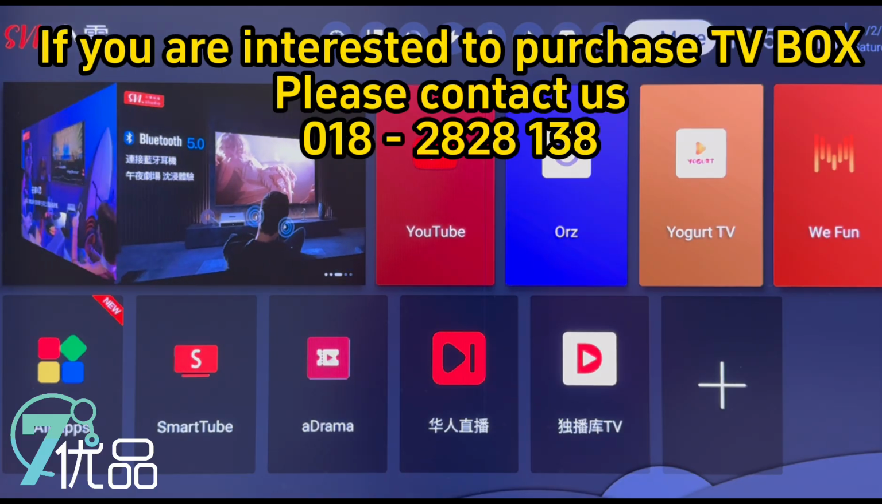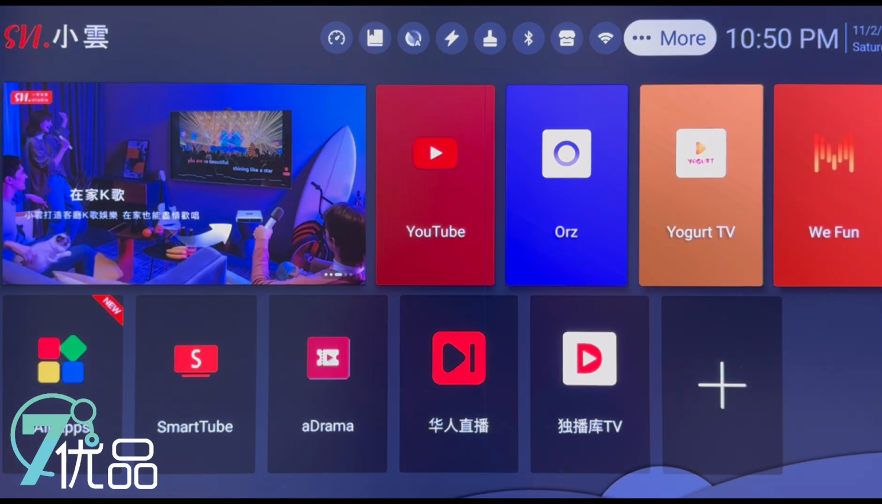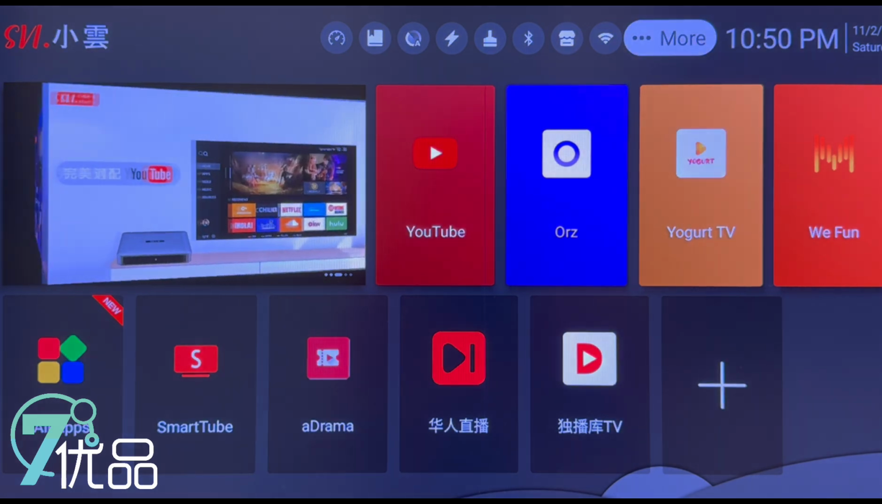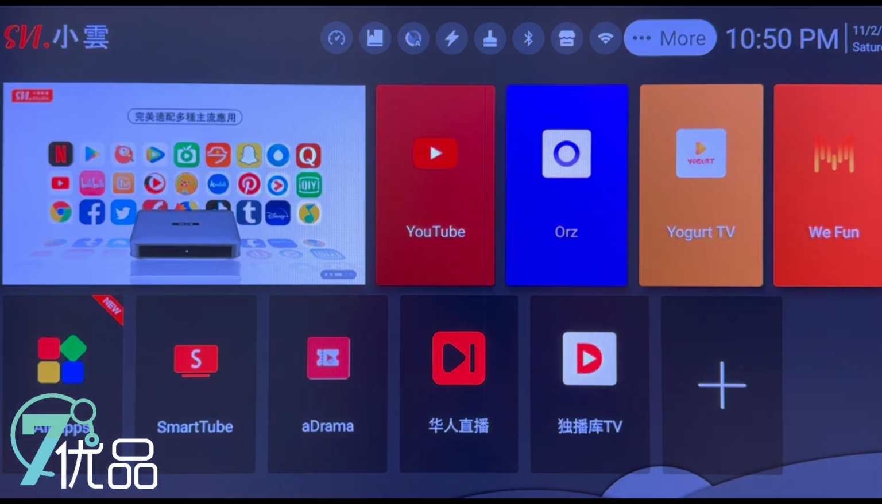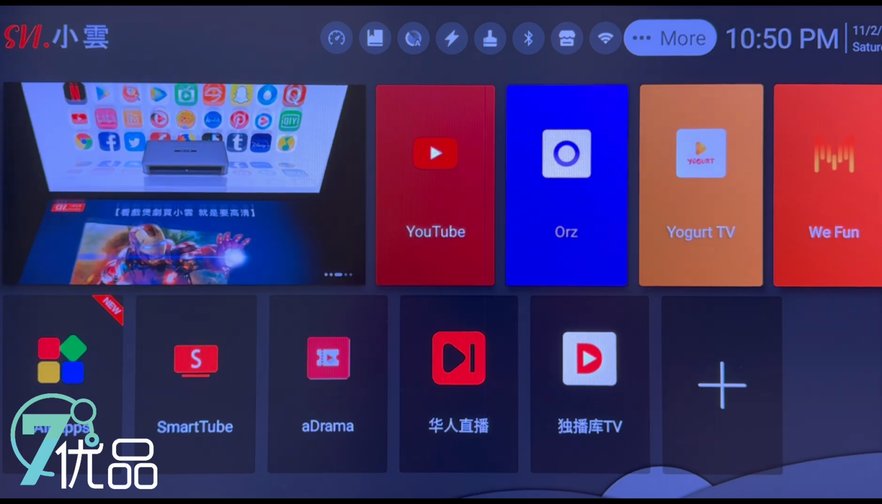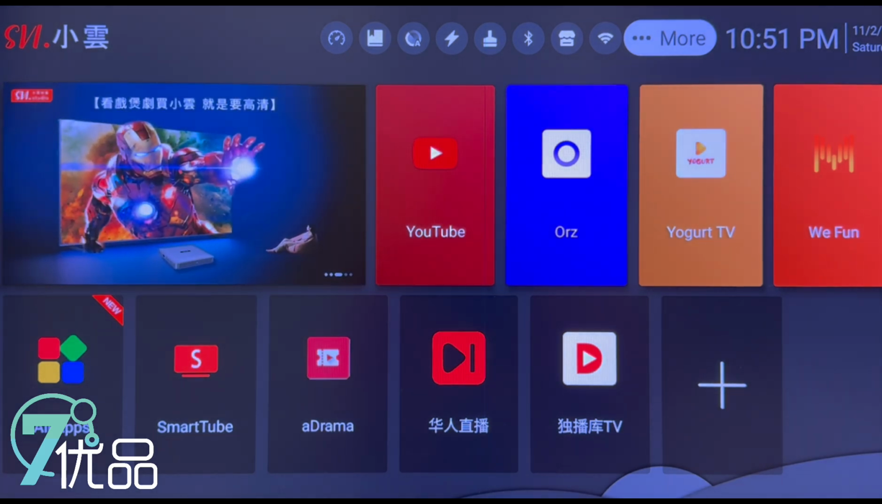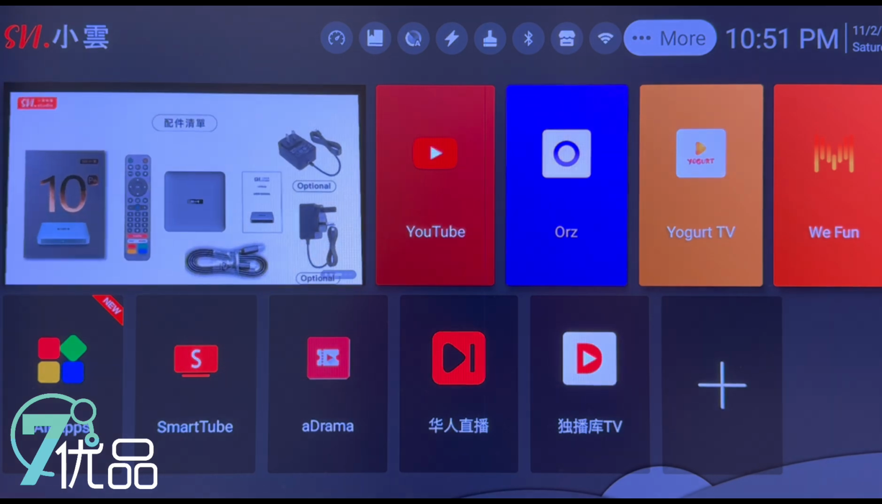For certain new TVs that have this CEC, because this SVI TV box, they have CEC also. If you switch off the TV box, it will switch off the TV as well at the same time. Some people like that, some people do not like that, okay?